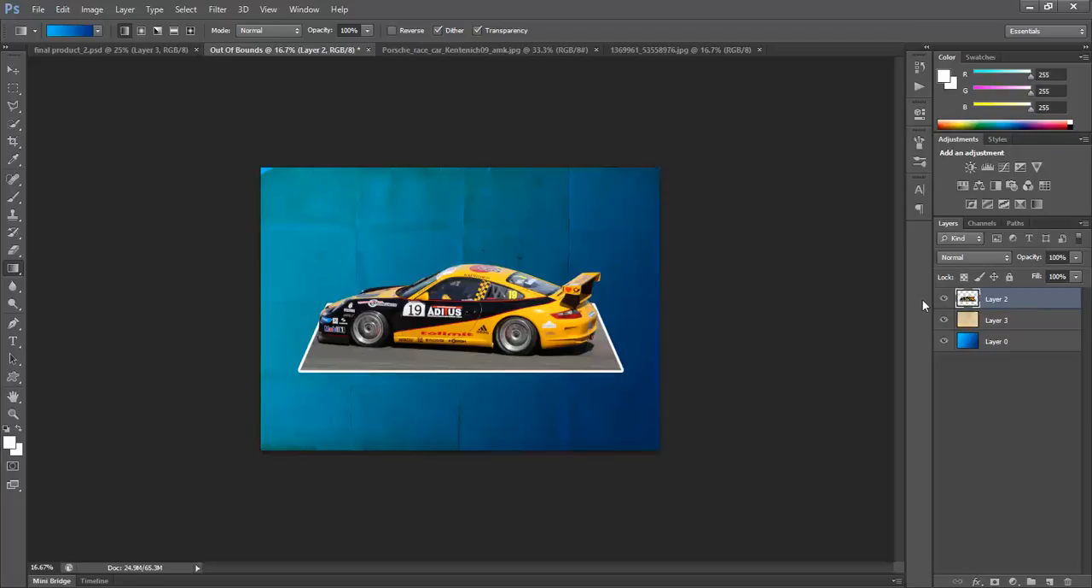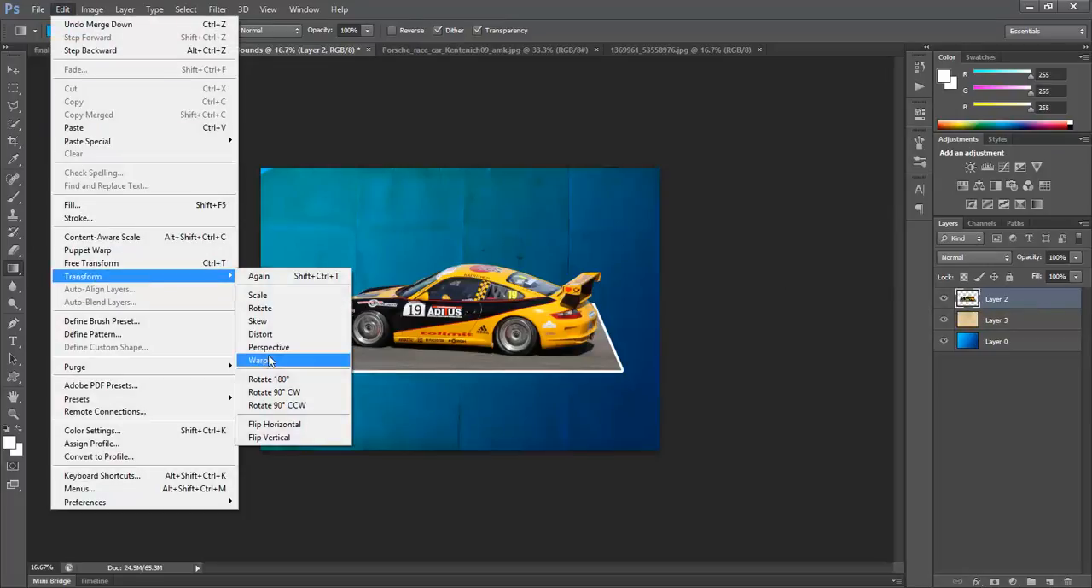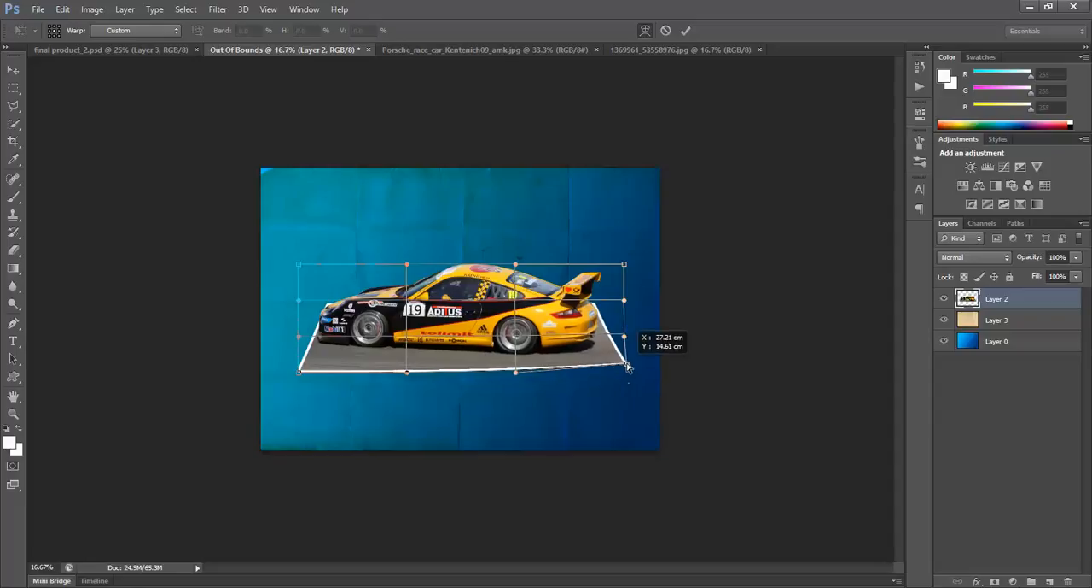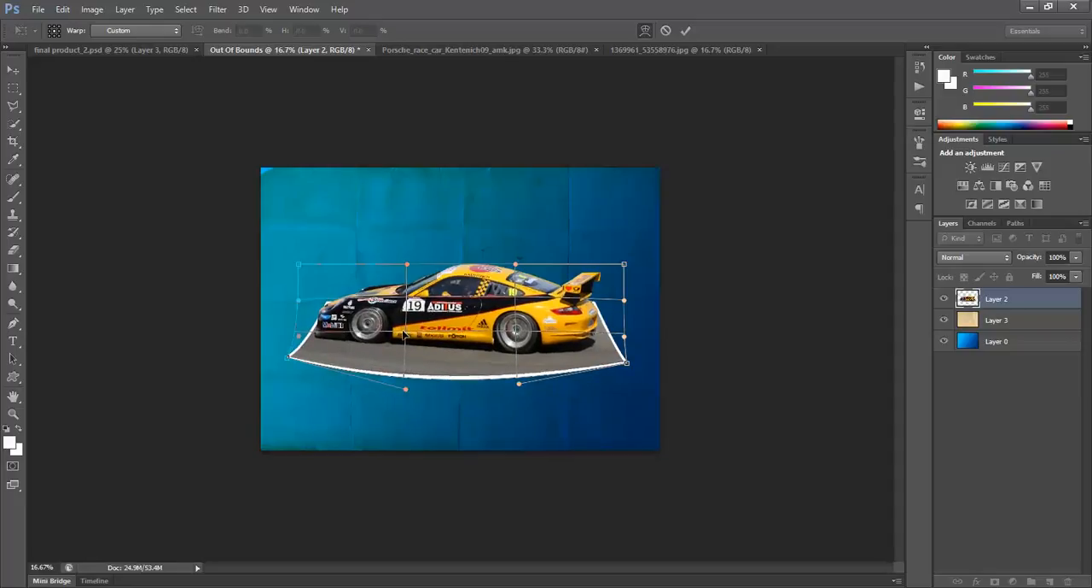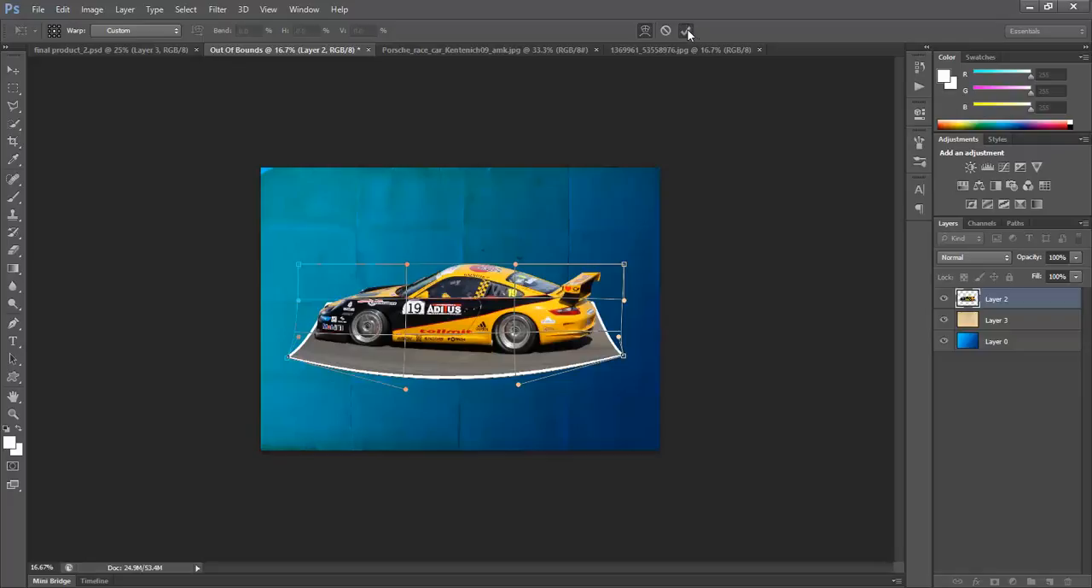The reason we're going to do this is we're going to go to Edit, Transform, and then Warp. That allows us to make it as though the edge of the photo is sort of turned up a little bit, and you can use these handles to stretch it out a bit. Try not to distort the car too much. I'm just going to drag that up a little bit like that. That looks pretty good. And just in the corner there. There we go, so that looks pretty good. And when you're finished with that, click the tick box.